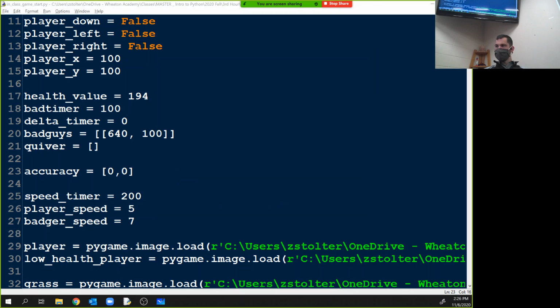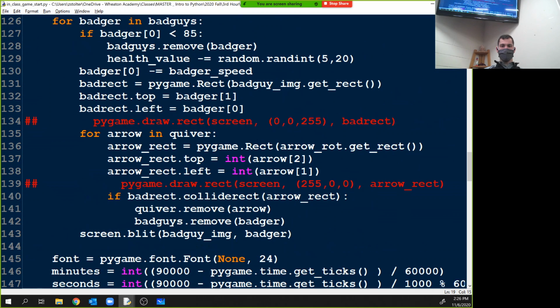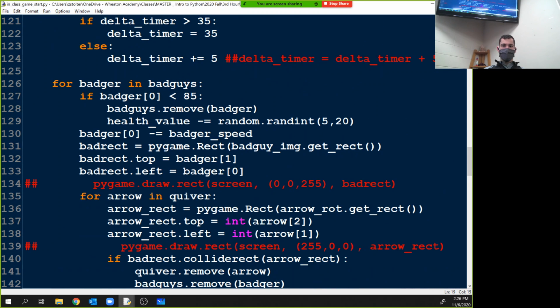All right, so I'm going to change my code so that as soon as I get hit once, I lose 200 health. Nice.